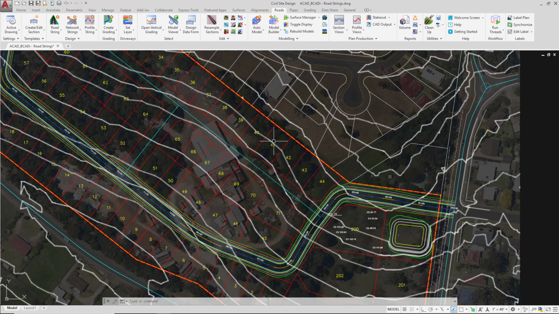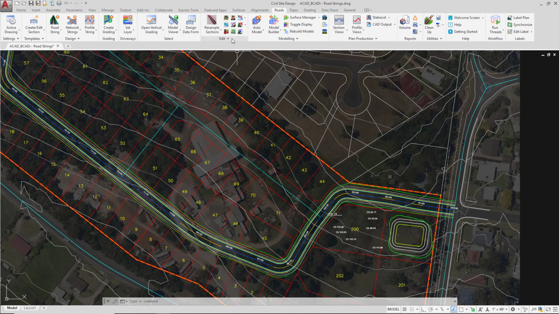So there's a few management tools you can make use of, all within the Edit panel, which will all assist you with your road string. Now we're going to focus on the vertical design.